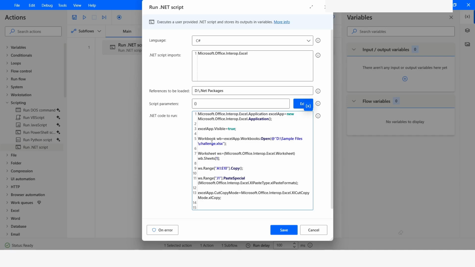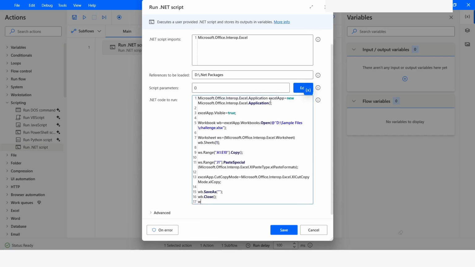After that, if you want to save this workbook, you can use this workbook object.Save to save this workbook. And if you want to save this workbook at different location, you can use the SaveAs function, and here you can specify the file path. And after that, if you want to close it, you can just use the workbook object.Close, then semicolon. And if you want to close the Excel instance, which was created using this excelApp object, I will just use this excelApp object.Quit function to close the instance as well.